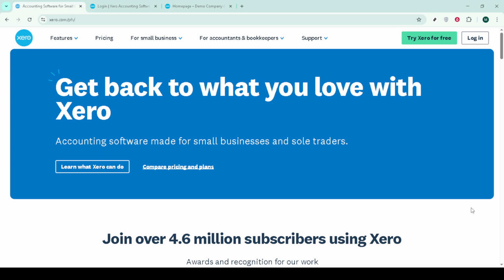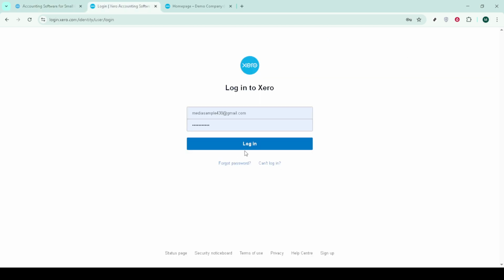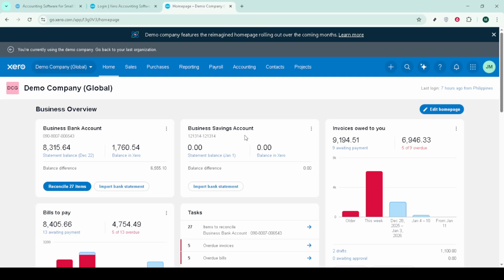Open Xero in your browser and sign in with your secure credentials. Once you're in, you'll land on the dashboard. If you manage more than one organization, make sure you're in the correct one before you continue.